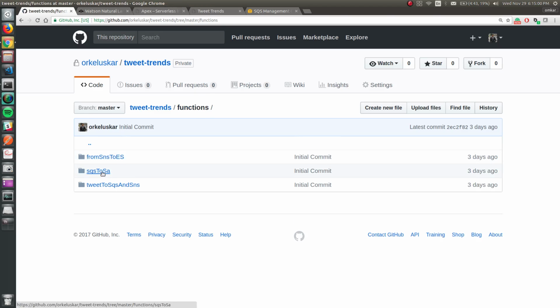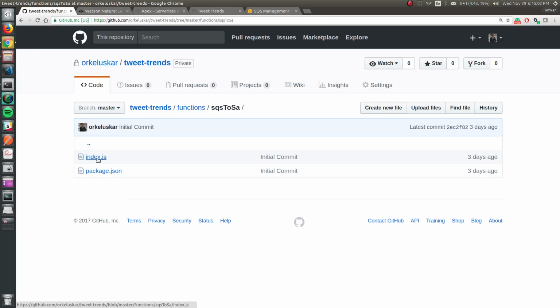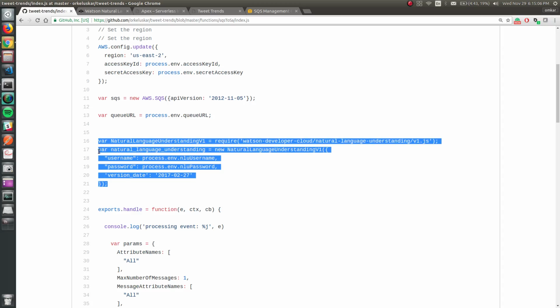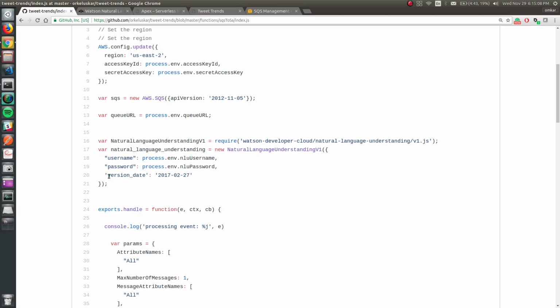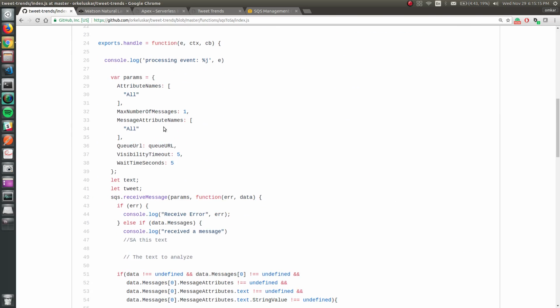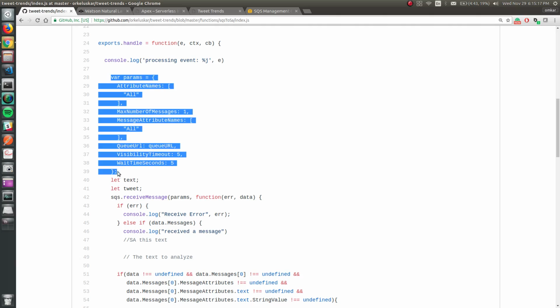So we're going to move to the second Lambda function. This is the sentiment analysis API. This is how you write it. You get the username and password over here when you sign in, and then we're creating params to receive the tweets.